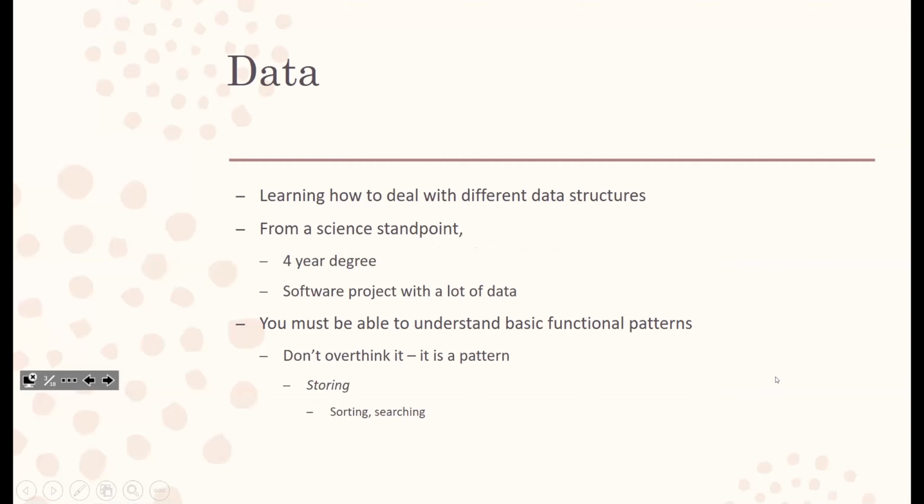So when we're thinking about data, you guys here will learn how to work with some different data structures. I take the data structures class and get much more in-depth into it, which is great. And from a science standpoint, you might go on to get your 4-year degree, and you might eventually do a software project with a lot of data. Kind of depends on your field. This is something that my son, working with students at OU, working with meteorological data, they're always working with tons of data. And so their performance is something they always have to think about.